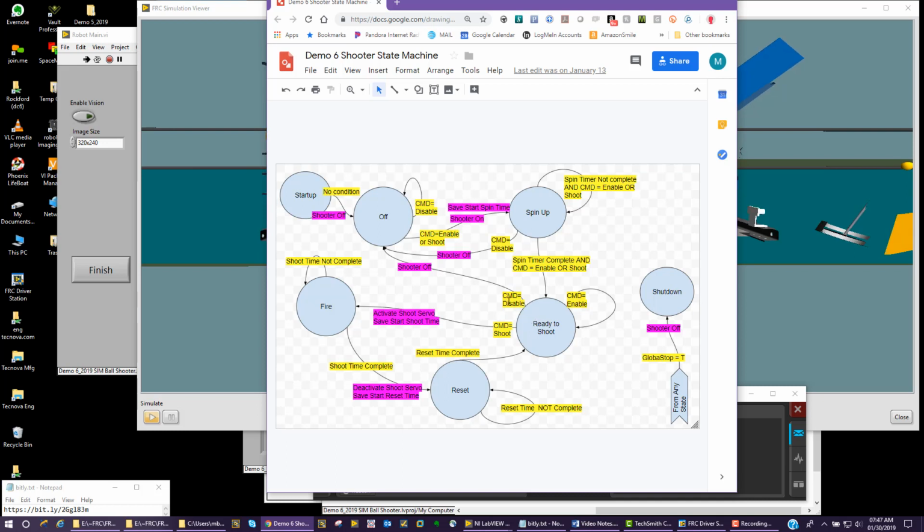If the command is disabled, we go back to off and shut the shooter off. But if we get a shoot command, then we activate the servo to shoot, putting the ball into the wheels, and then we save the start time for our shoot time. This is going to be our half second. Then we are in the fire state and we wait for our shoot time to complete, that half second that we wait at 0 degrees.